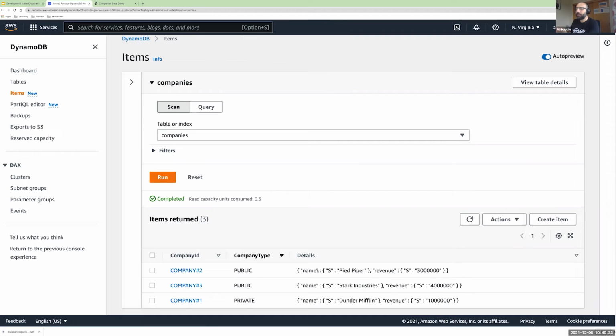Why? Because if I want to get, for example, the revenue of Pied Piper, and I only have the name of Pied Piper, what I would need to do is query, scan all of the records, and inside of my code, start filtering on the records to figure out which company has the name of Pied Piper, and then get the revenue of Pied Piper. So this is not a great way to do it.